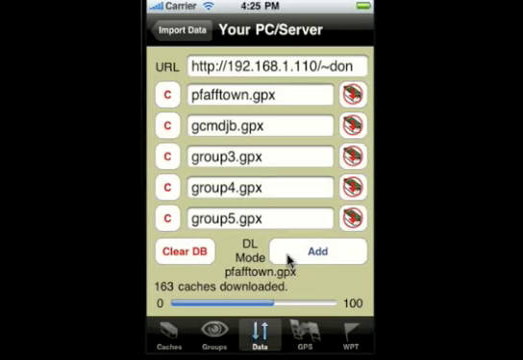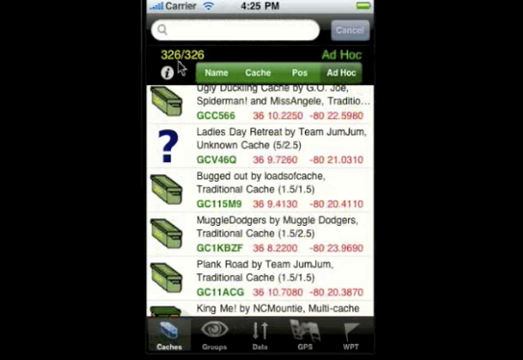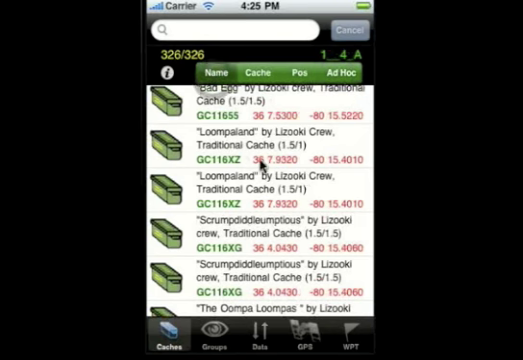And just to demonstrate that, we're going to go ahead and add mode, and we're going to add POFtown GPX again, and we got another 163 caches downloaded. But notice over here we now have twice as many caches, and if we sort by name, we'll see that they're two of each of the same cache. So it's important to understand how that operates.